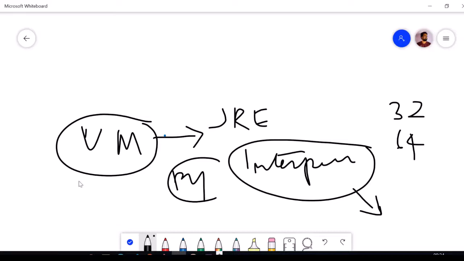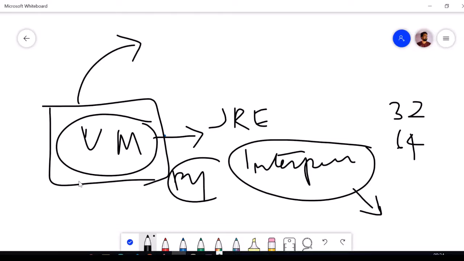So the programmers who write this virtual machine make sure that your operating system is abstracted. That means you don't have to worry about the operating system or the hardware. So hardware is here.